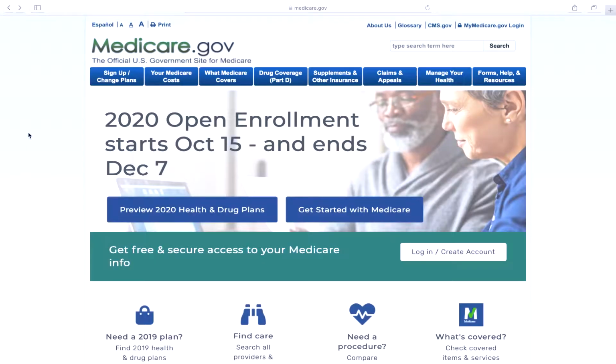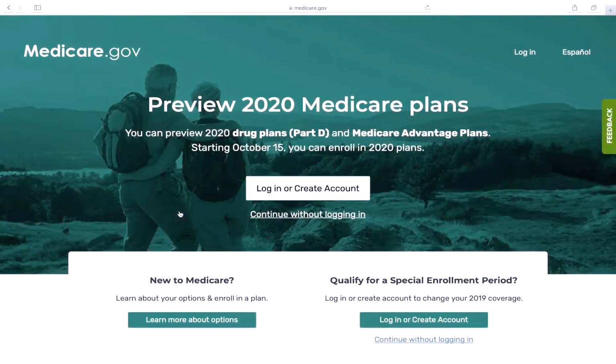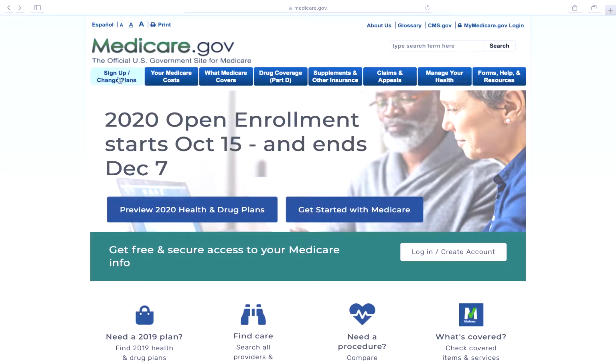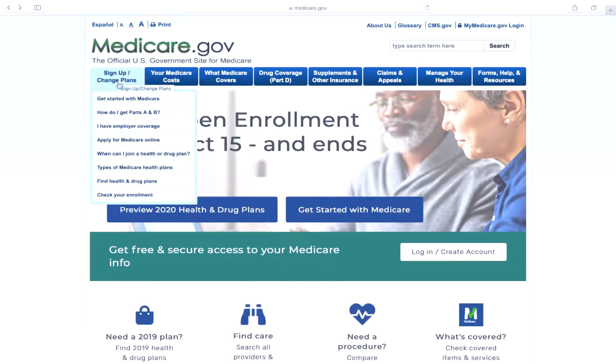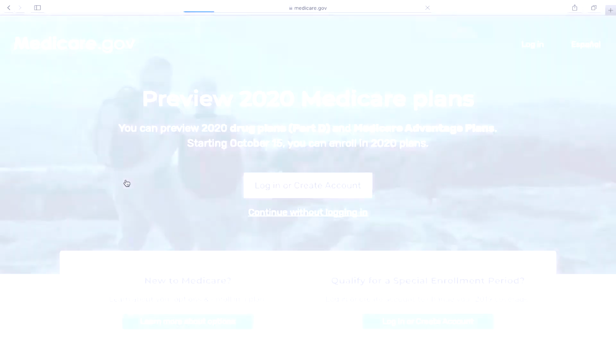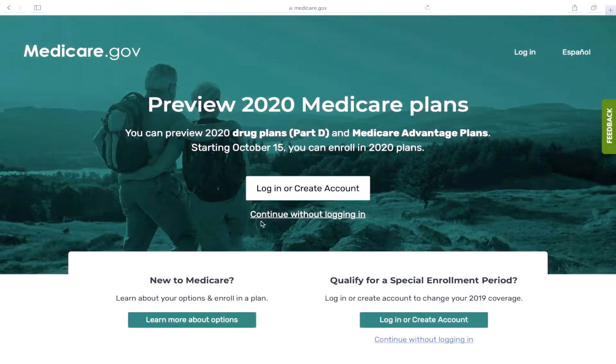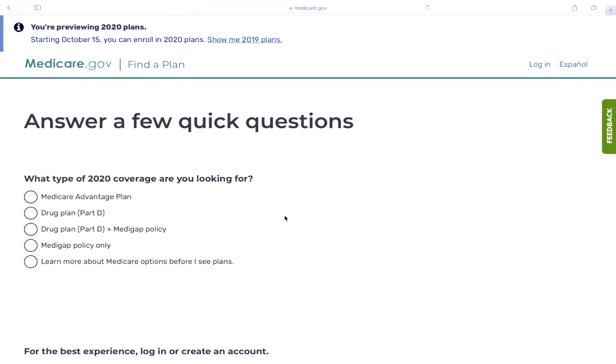Okay, so we're back at Medicare.gov's website. We're going to get to the plan comparison tool the same way we got to it last time. There's another button here. You can say Preview 2020 Health and Drug Plans. That's a new thing. It brings you to this screen, but you can also go the same way we went in the previous video, just the sign up or change plans, find health and drug plan, and it takes you to the same place. Now I'm going to do continue without logging in because I'm not trying to put in specific stuff for me.